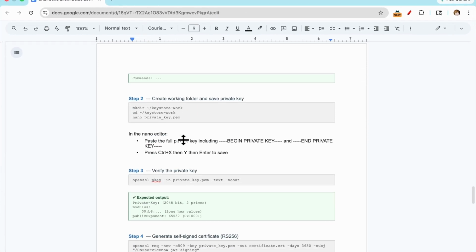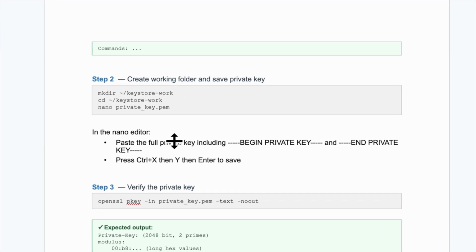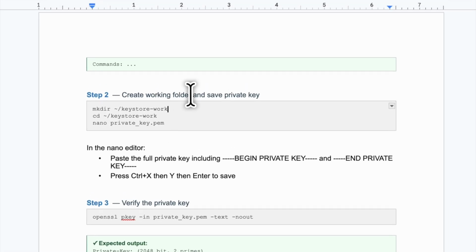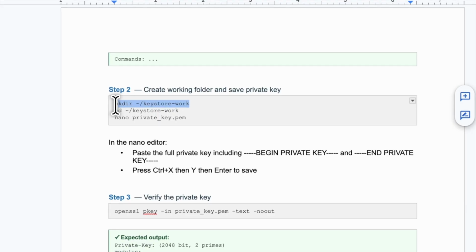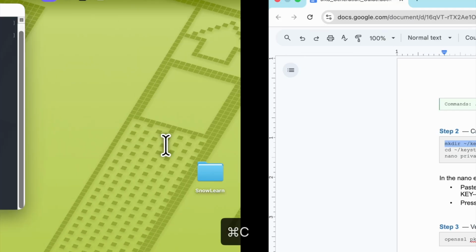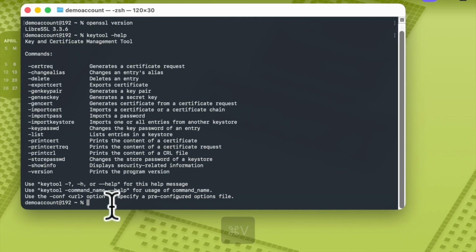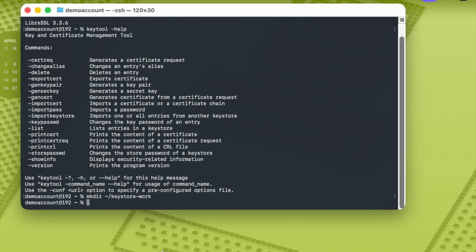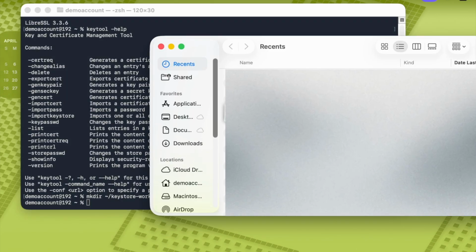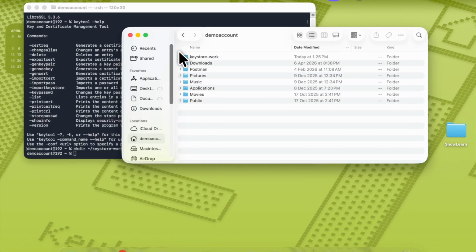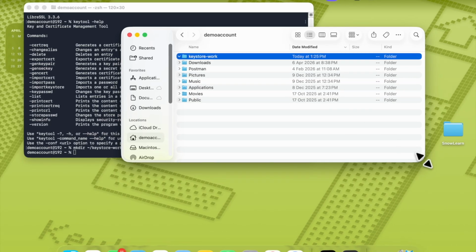We'll start with creating a folder where we can save all the certificates, all the PKCS files that are generated throughout the process. So the folder name would be KeyStore work. So let's start with that. Let me open the folder. Yep, KeyStore work.